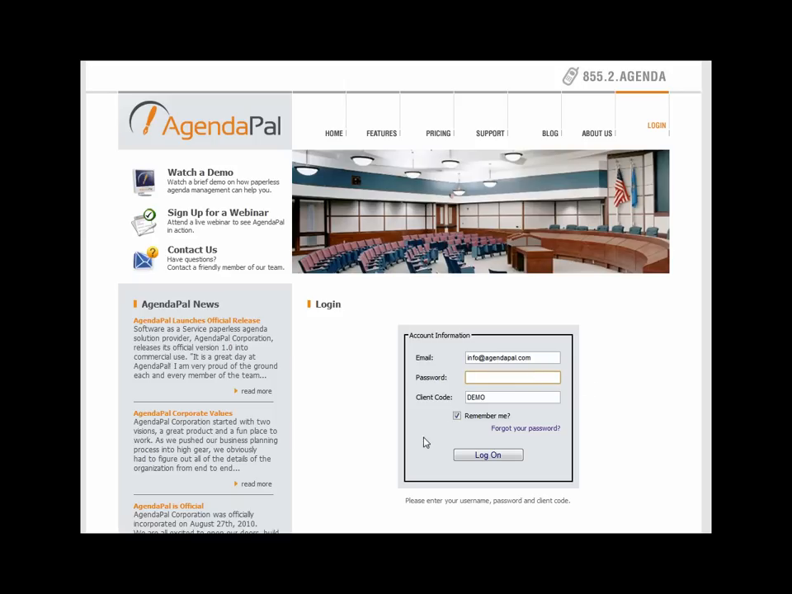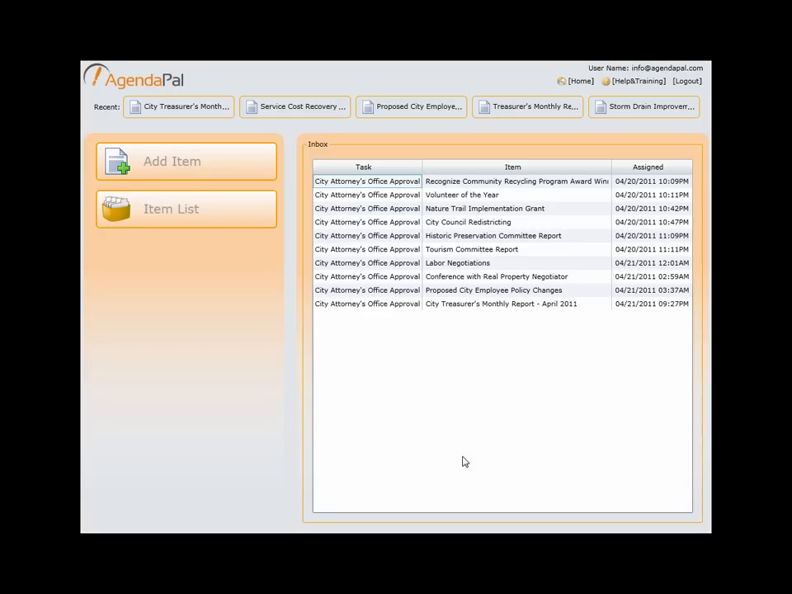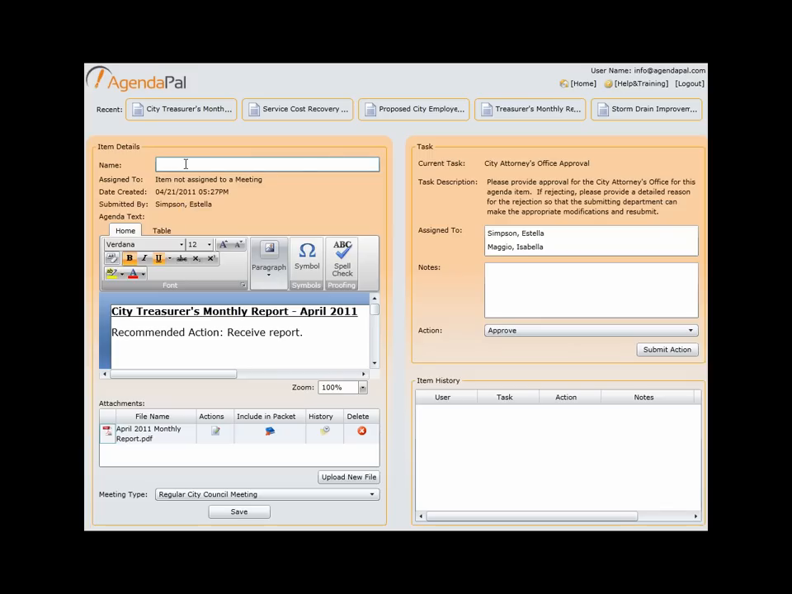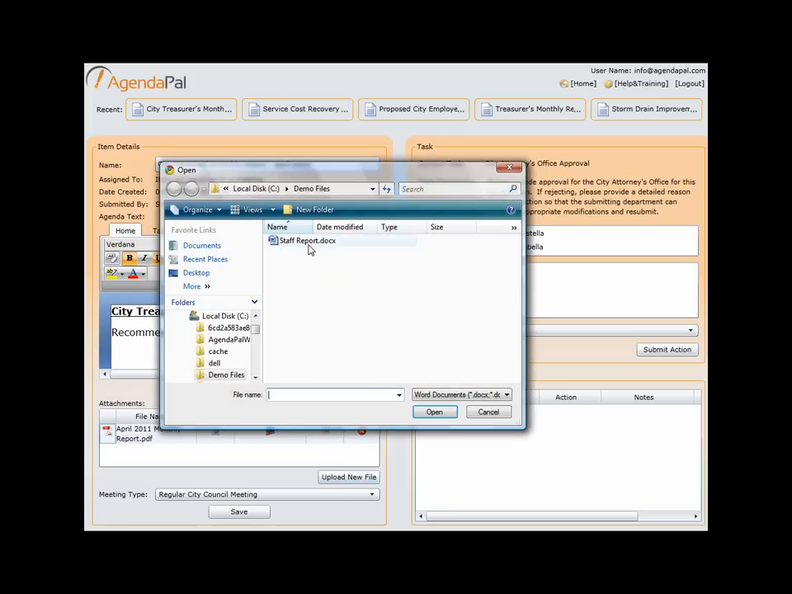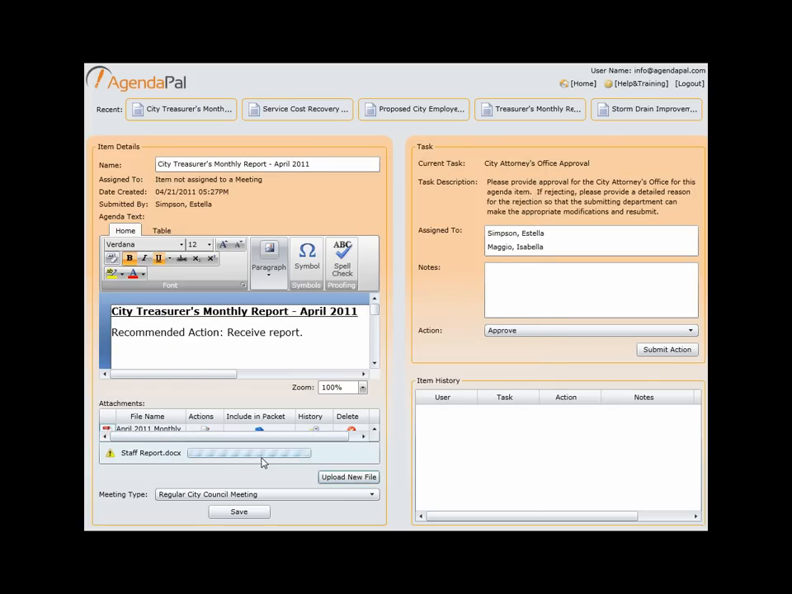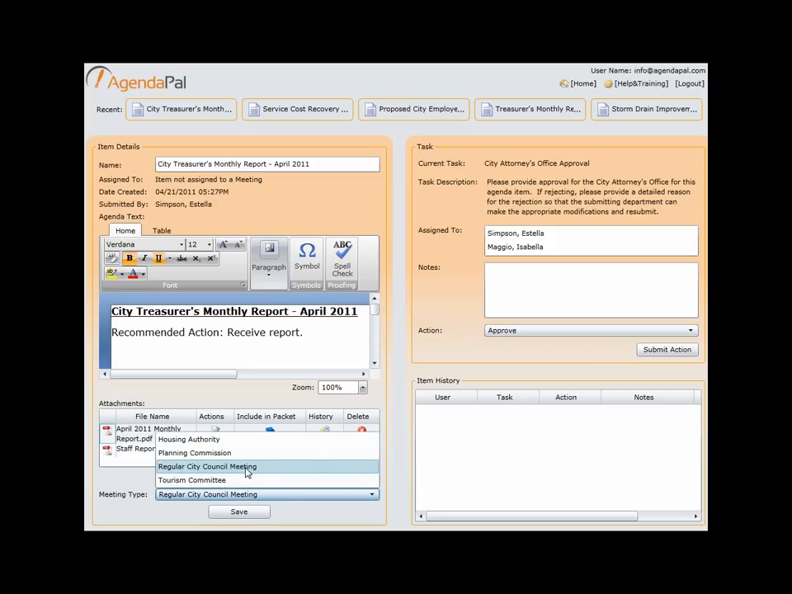With AgendaPal, your users can easily submit their agenda item requests in a paperless environment. First, they log into the system using a web browser. Since there is no software to install, they can do this from any internet-connected computer. Next, your user clicks the Add Item button. Then they enter a name for the agenda item, upload any supporting files, select which meeting type the item is intended for, then they click the Submit button.